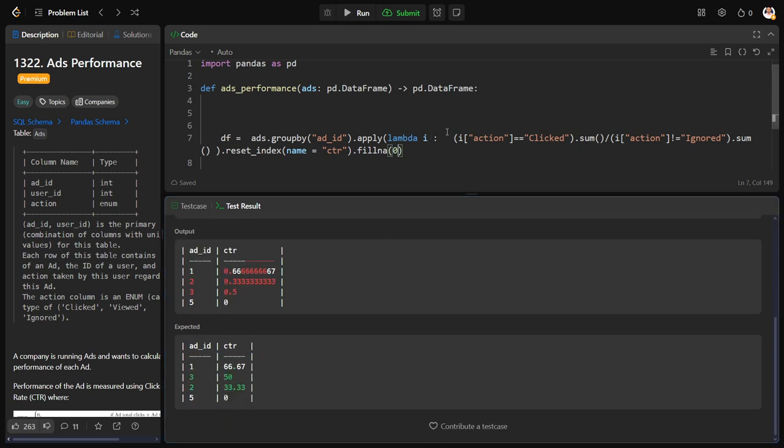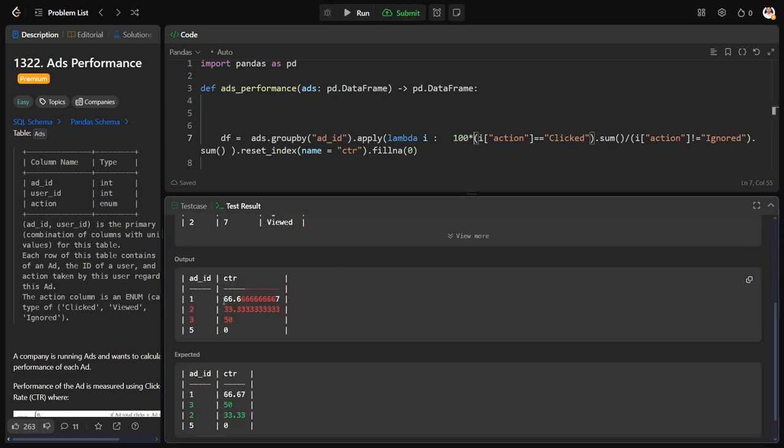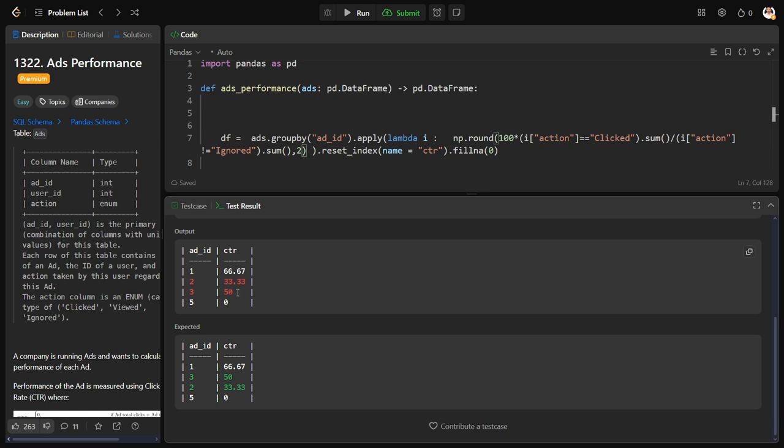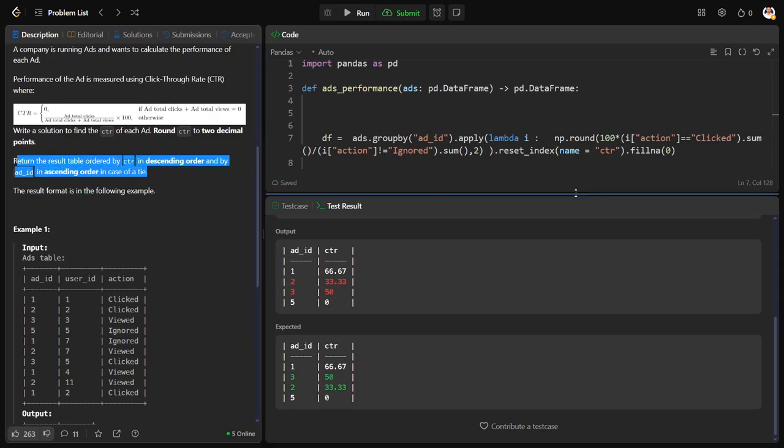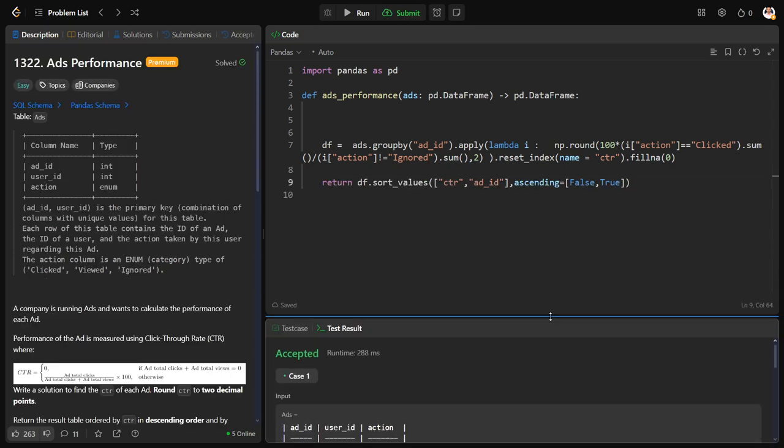And what else should I improve? I should multiply by 100. Still, what I need to do? I think I need to round off, np.round. Still what is wrong? Okay, they want to sort the table. df.sort_values. How do they want to sort it? First using CTR, next using ad_id, and some order is also given. First should be in descending order, so I will keep ascending false, which means descending order, and ad_id should be in ascending, so let me keep it true. That's it. I think it is clear.